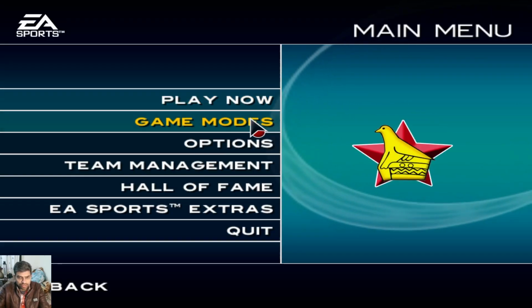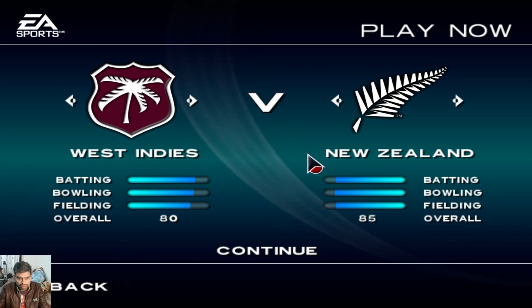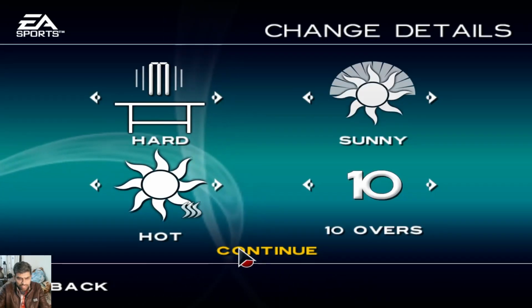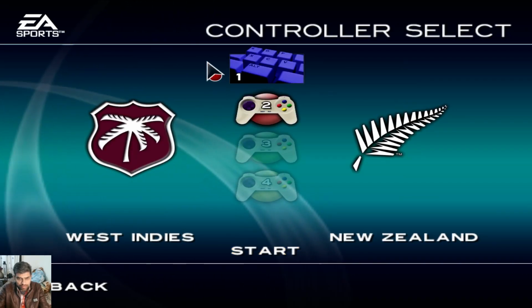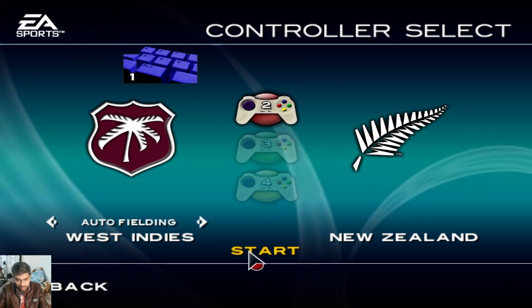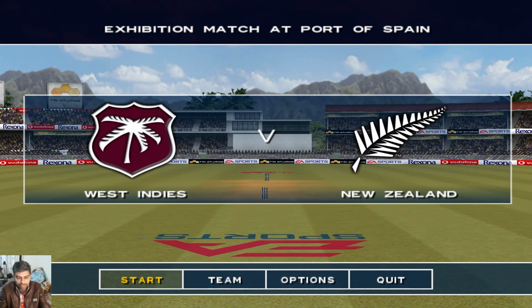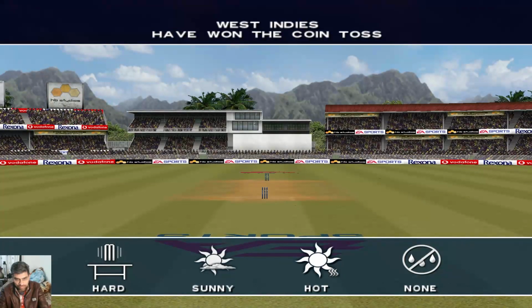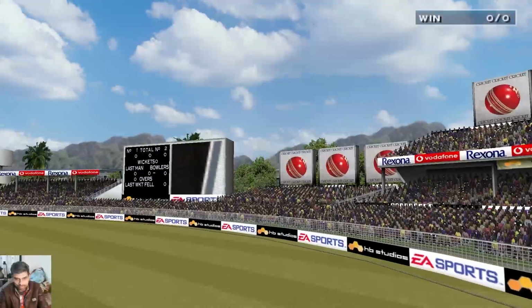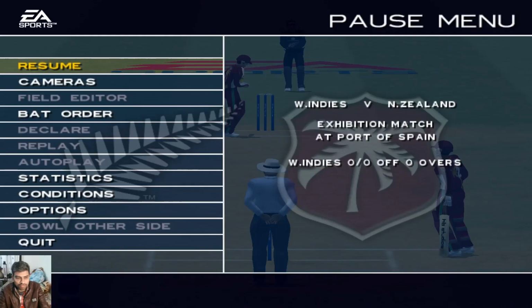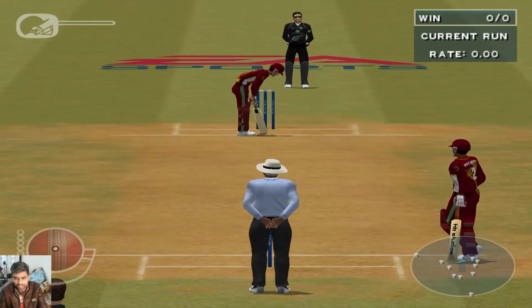Let's play a new game. Any teams, anywhere. Play with the keyboard. Welcome to the exhibition match between West Indies and New Zealand. So let's take a look at the West Indies. They're about to start their innings. I will just try to bat with the West Indies this time.